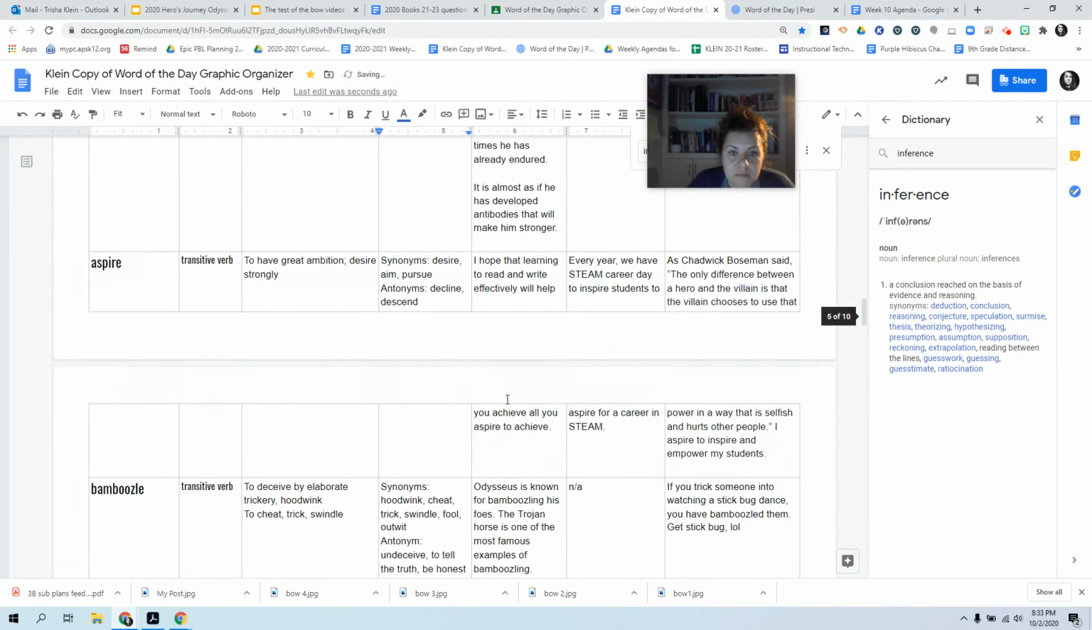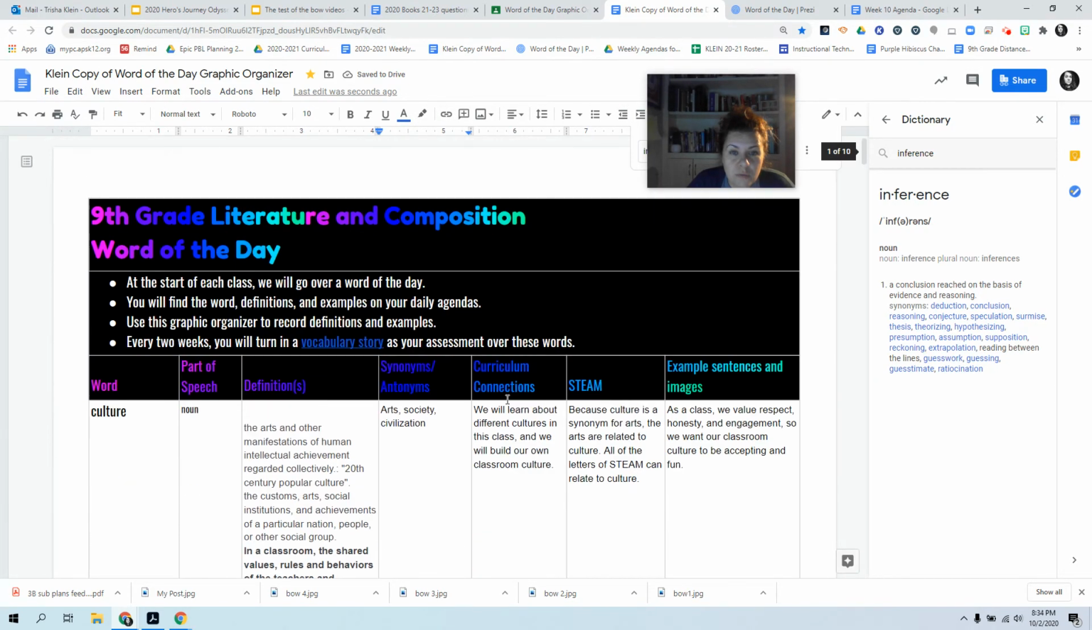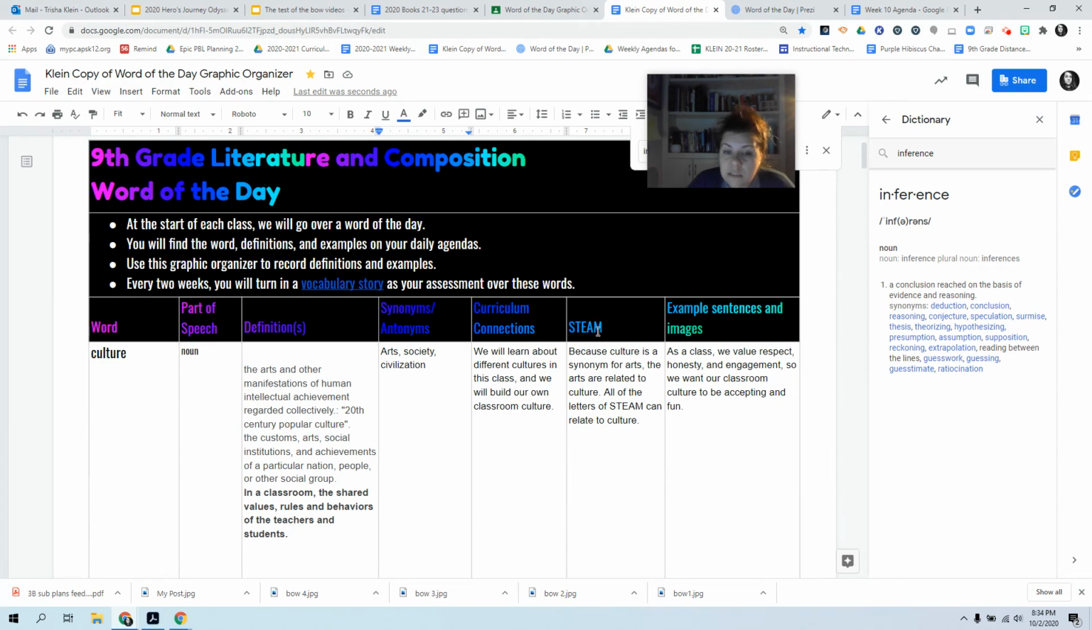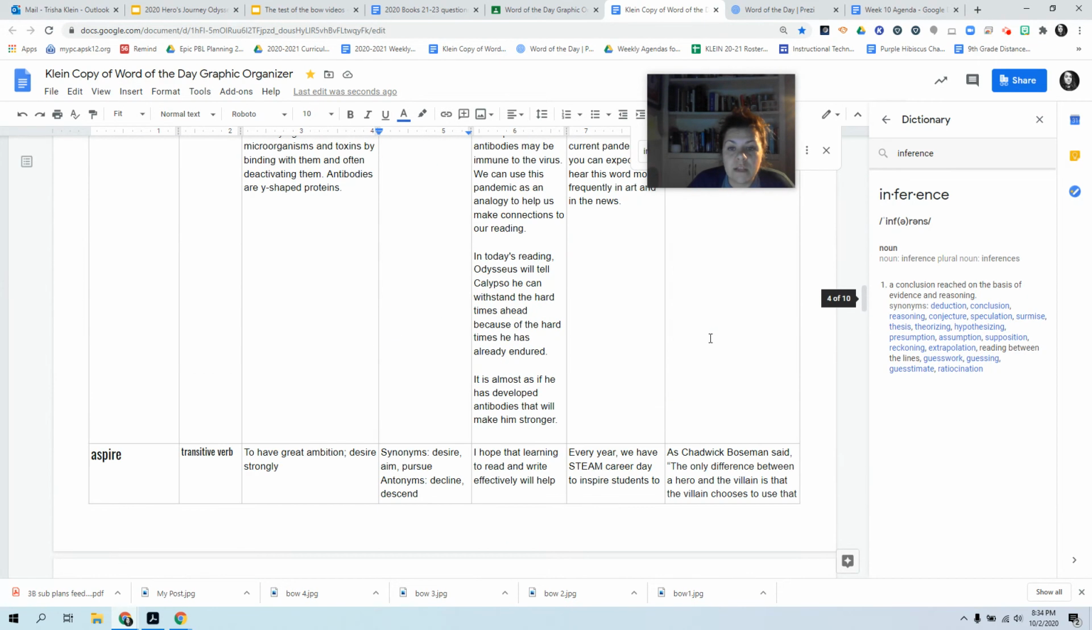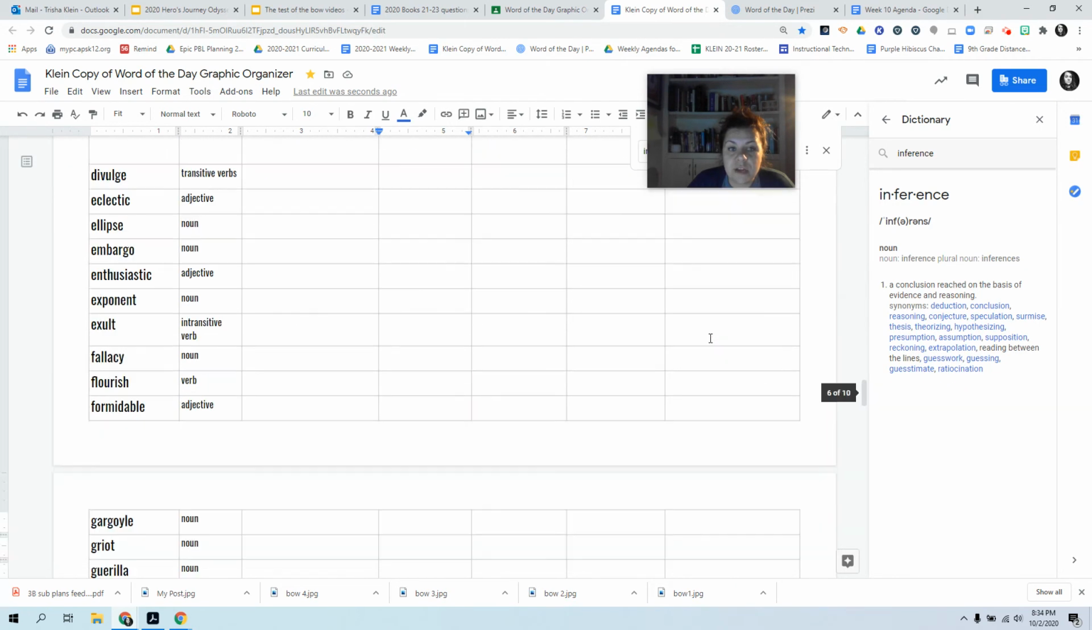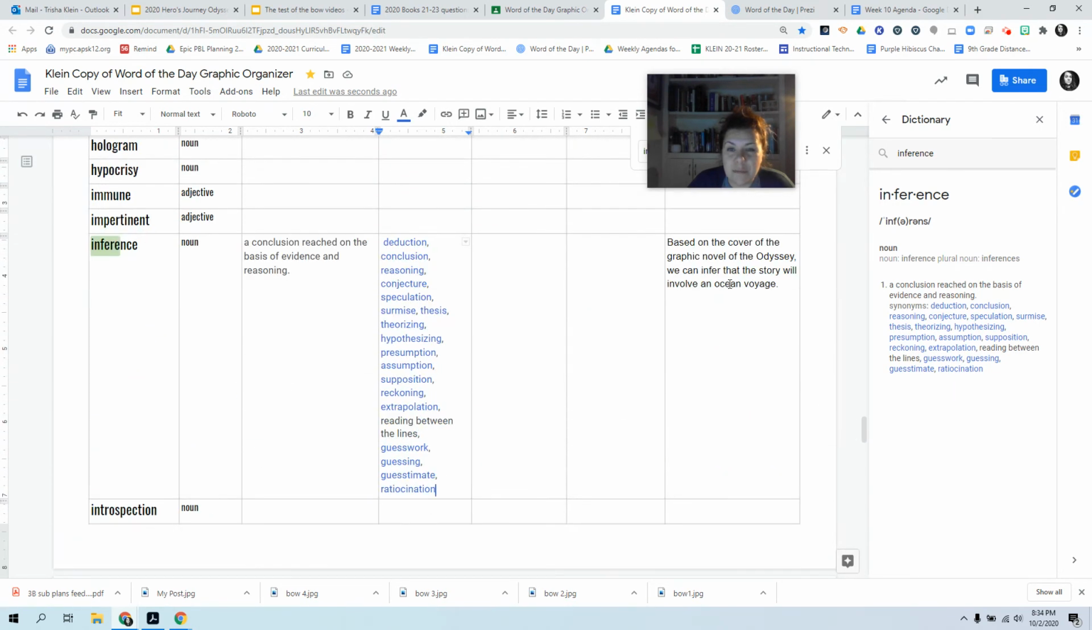What do these other columns say we're going to do? What's the curriculum connection, STEAM connection, example sentence, and images? Okay, so I already have an example sentence for you. You can just grab that from mine, or you can just type it. Like, you can make inferences about what a book is going to be on based on the cover. They say don't judge a book by its cover, but do. All right, curricular connections.